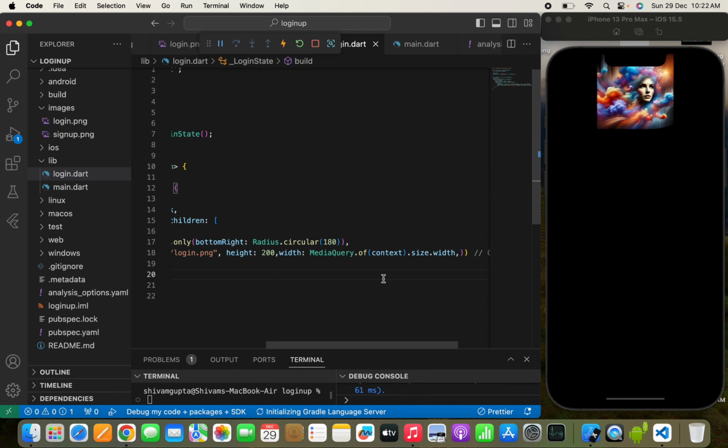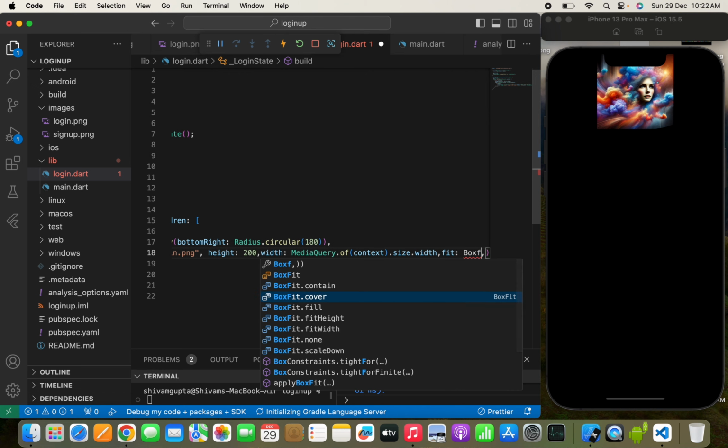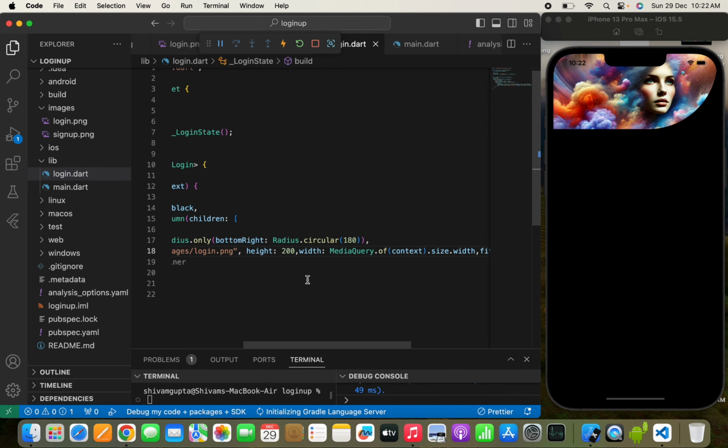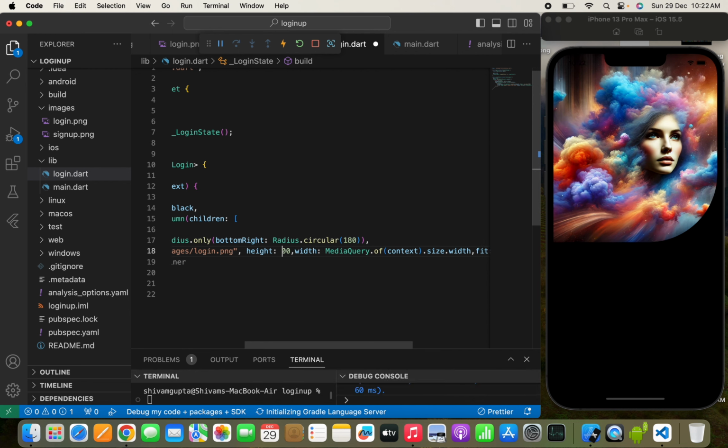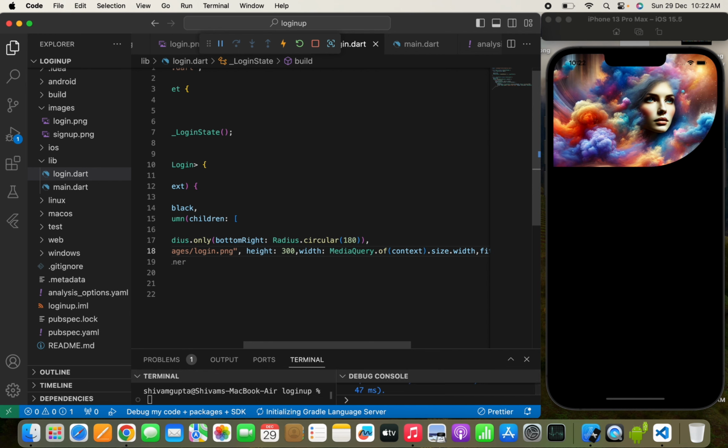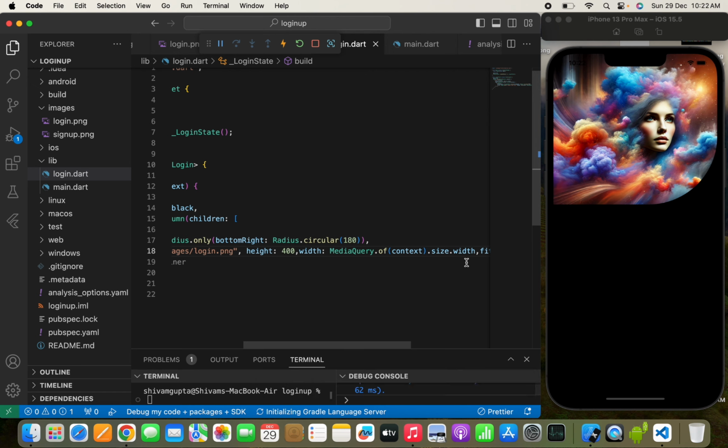So here the media query is something that will help us to make our app highly responsive. That's why I've simply used a media query, and I will tell an image to use the complete width of the screen, and I will just pass BoxFit.cover. Now I need to increase the height of the image because it is very small. So let's pass up to 300, or 300 is okay, or if you want you can do up to 400. I guess 400 is okay.